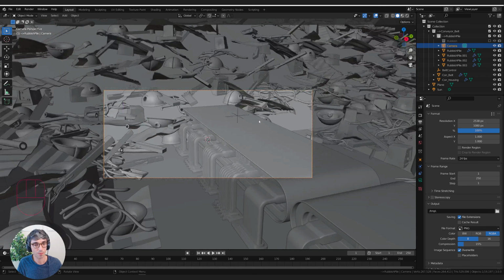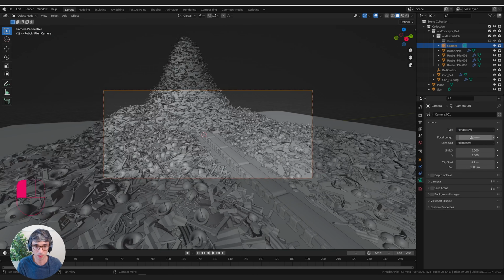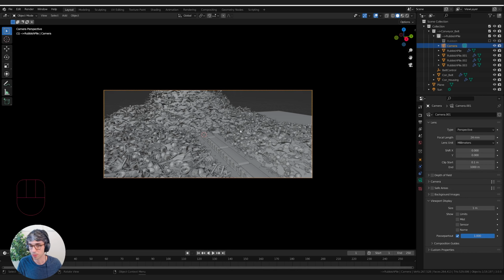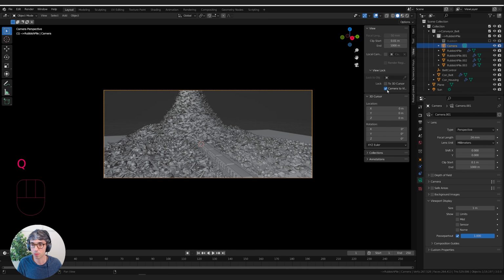Pull this out and have a look at the set. I'll set this focal length to something a bit wider, and I'm going to turn up passepartout. So I'm going to go to viewport display, passepartout, and turn that right up. Now I'm going to turn off my lock camera to view. A really great thing is if you right click and assign to quick favorites right here, if you hit Q, you'll get it. So anything you assign to that quick favorites menu, you can easily access.